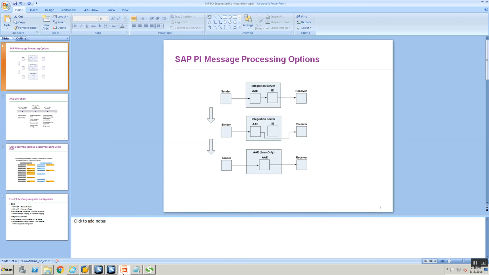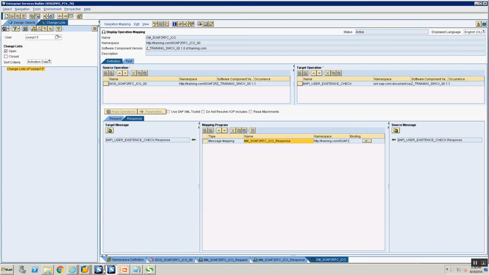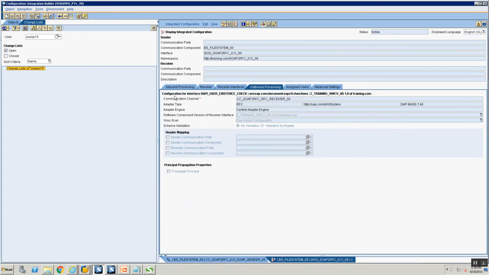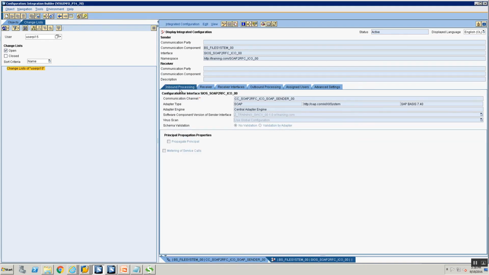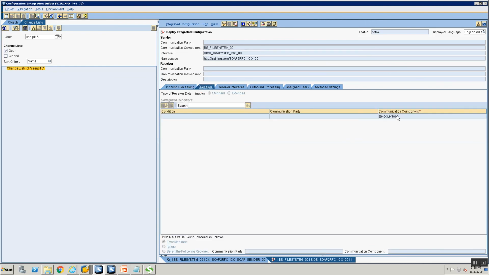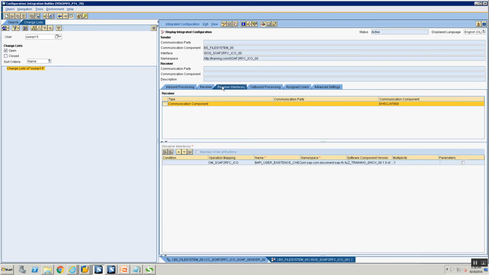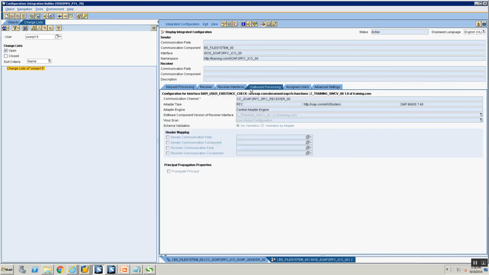for that you create an object of type called integrated configuration. Okay, and how does an integrated configuration look like? Your integrated configuration has an inbound processing tab where you give the sender adapter. This is equivalent to your sender agreement. It has a receiver tab where you give the receiver business system or business component. It is equivalent to your receiver determination. The receiver interfaces tab, you define your mapping, and this is equivalent to the interface determination. And then in the outbound processing, you define what the receiver adapter is.